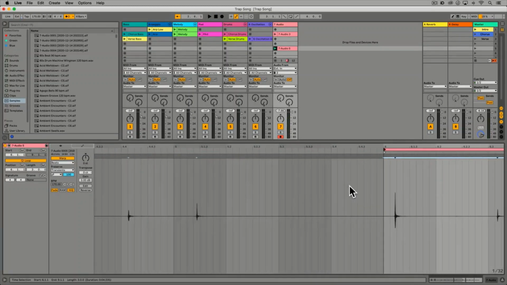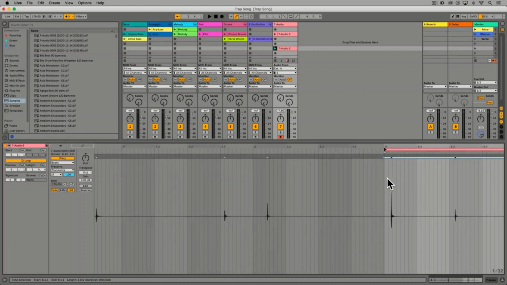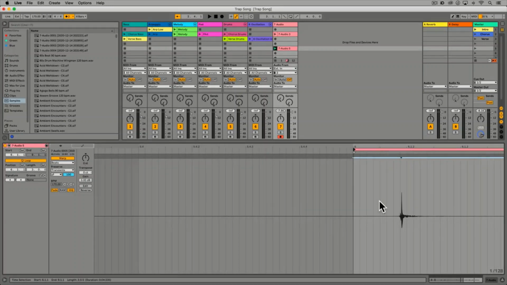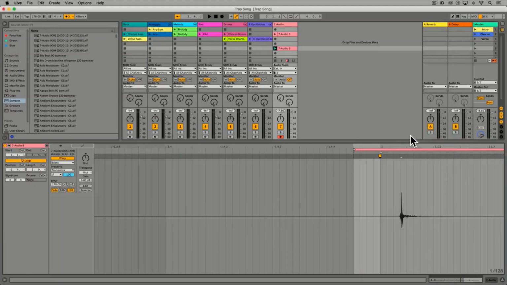Okay, it's very out of time with the click. Now, something I want to show you quickly. See, at the moment, our clip is starting at bar 6. But what you can do is actually change where beat 1 of bar 1 is within your clip. So just zoom in to around where you want beat 1. So I'm going to right click and go up to set 1.1.1 here. Now we can see this is beat 1 of bar 1. Anything before are minus numbers. I'm just going to drag this so my clip starts at the same point.